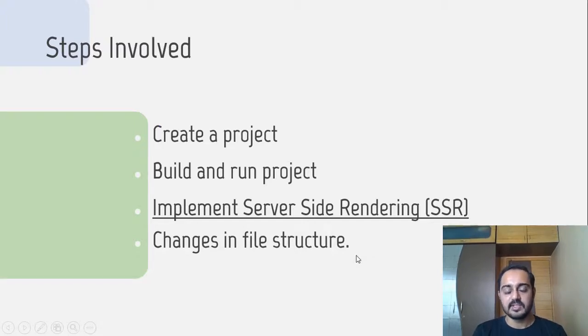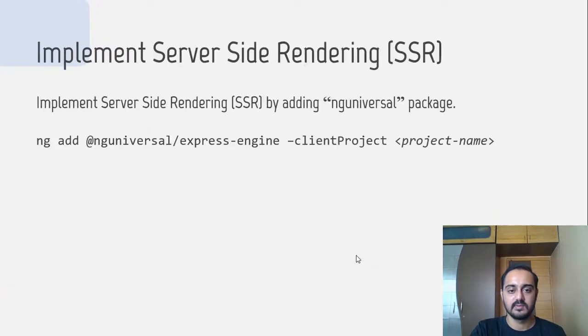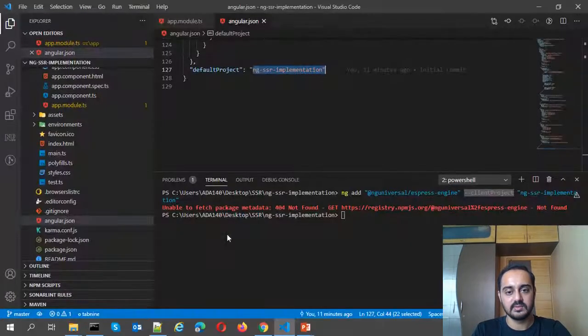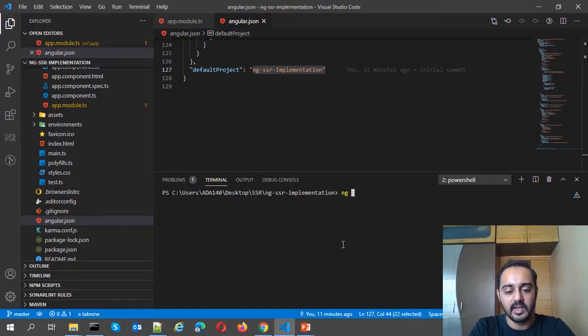Now the next step is to add server-side rendering in our project. For that we need to add ng universal package to our project, and for that the command is this: ng add @nguniversal/express-engine. So let's do that.